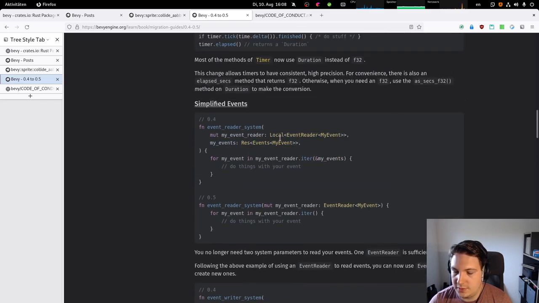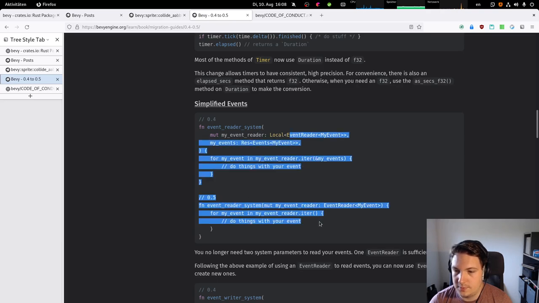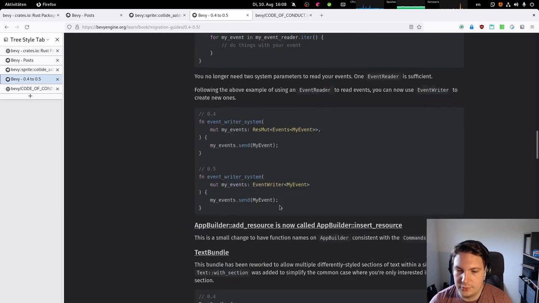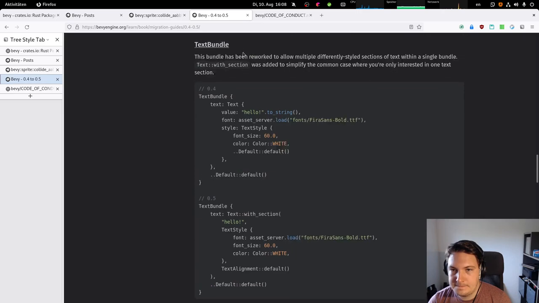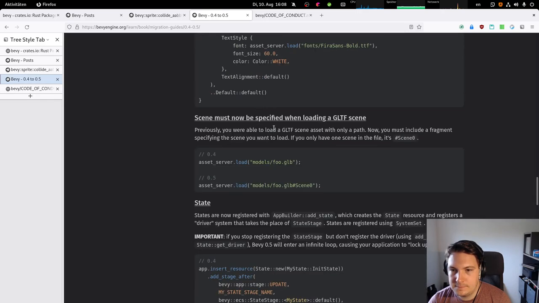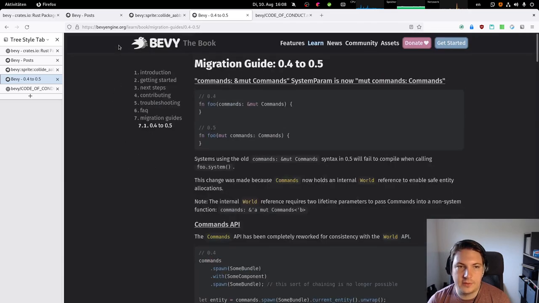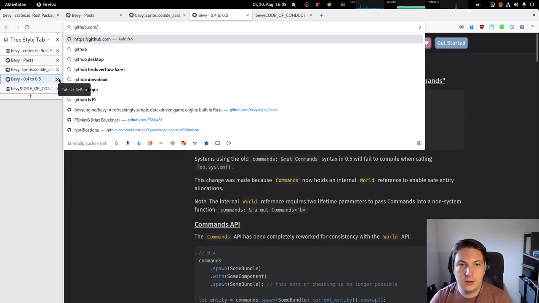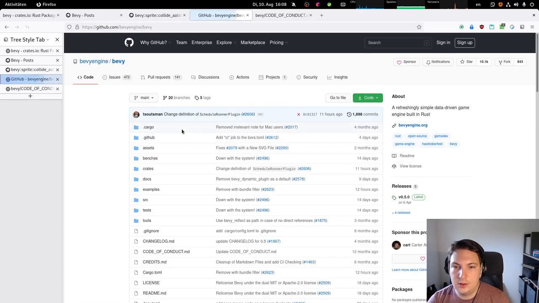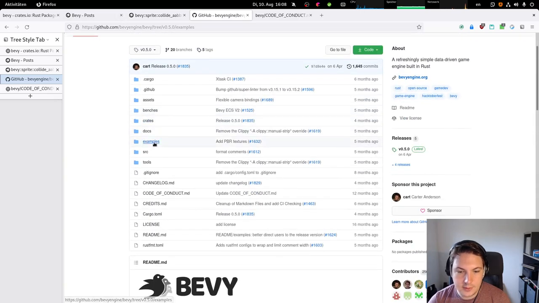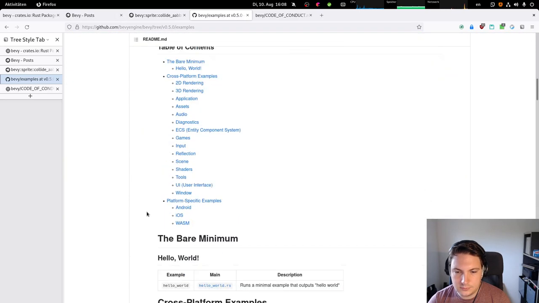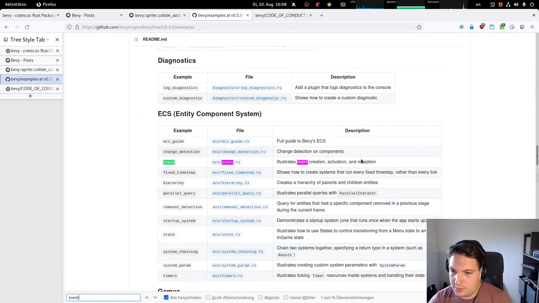Wait, what is a local event reader? Oh, okay. Has been removed. Great. Now let's go to the correct tag, then the examples, event, creation, activation, and reception. That sounds good.